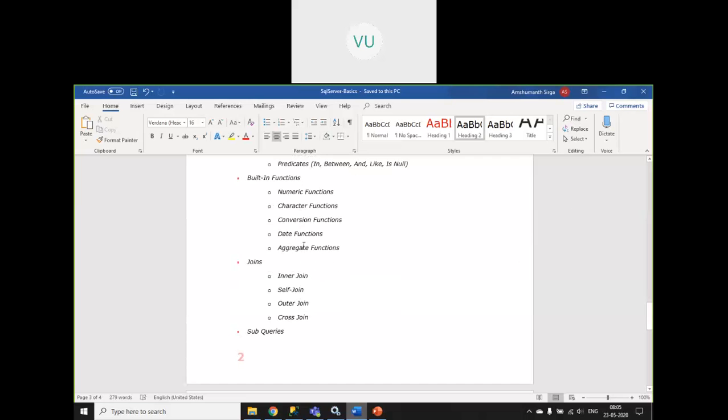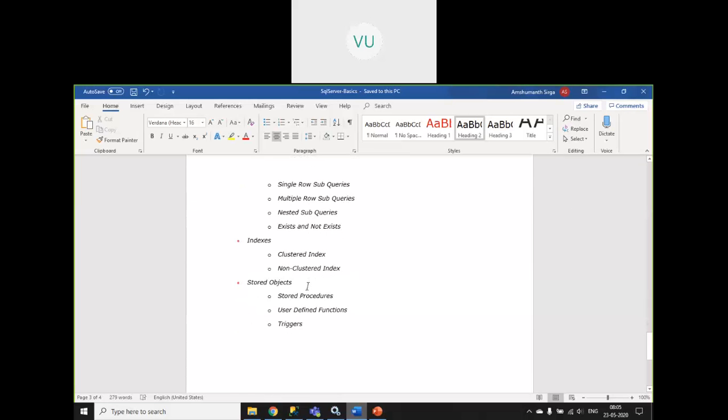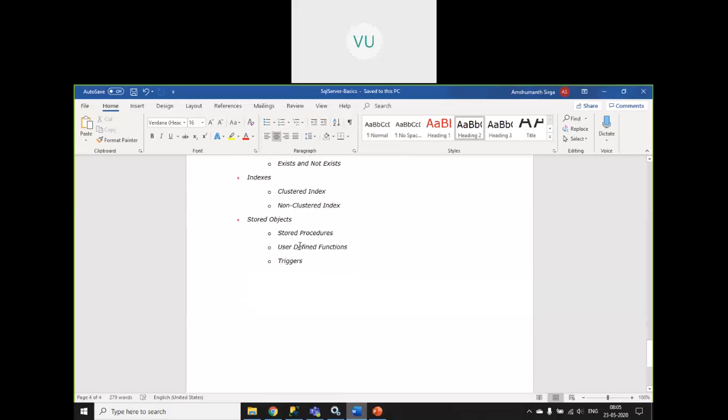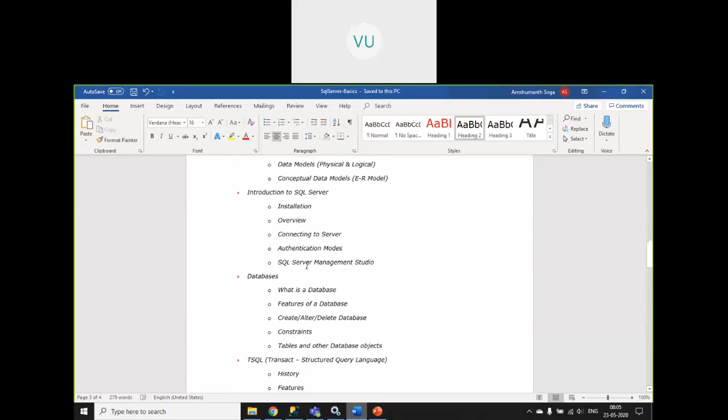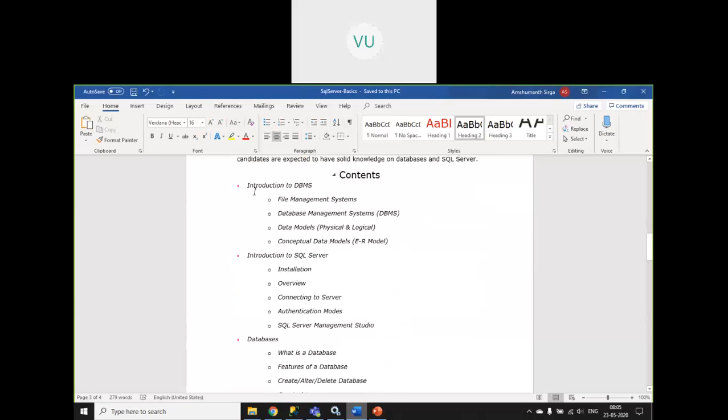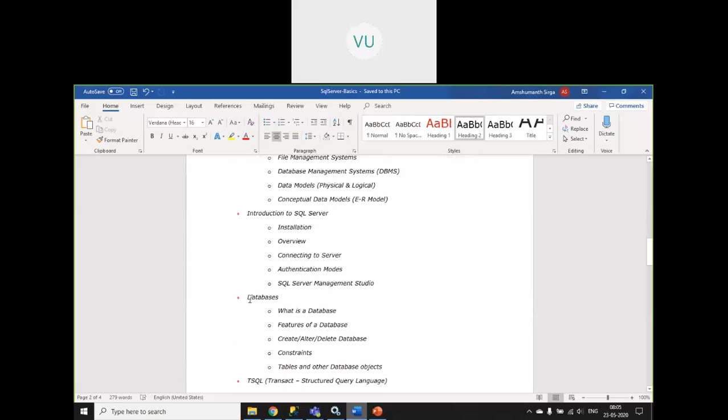So we'll see built-in functions which come along with SQL Server. We'll also see what joins are, what subqueries are, what indexes are, and stored objects. Under stored objects, we'll see stored procedures and triggers. That ends the basics. Today we'll cover the first two modules: introduction to DBMS and introduction to SQL Server, because these are concepts, and anybody before starting to learn SQL queries should be aware of these. And tomorrow we'll be covering databases. That is the overall plan.